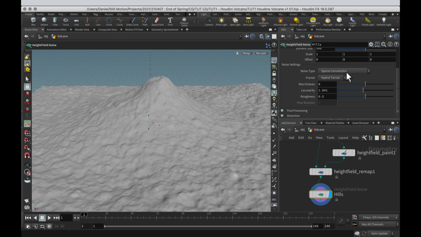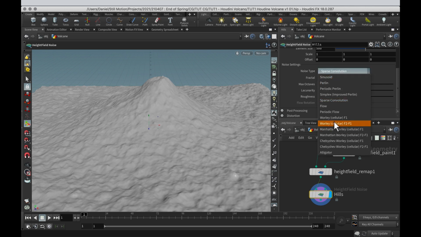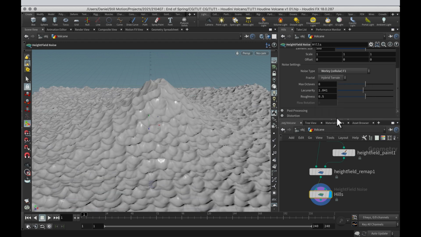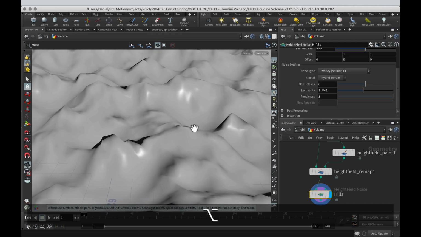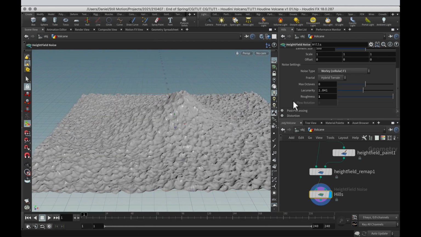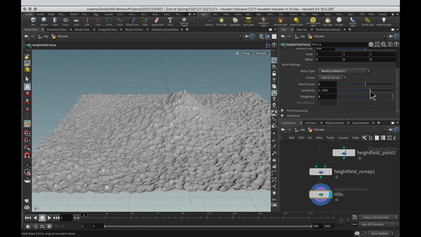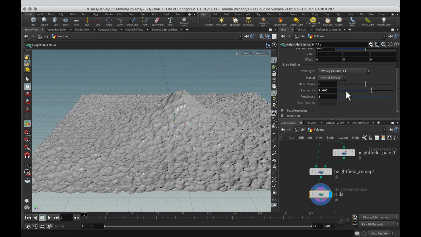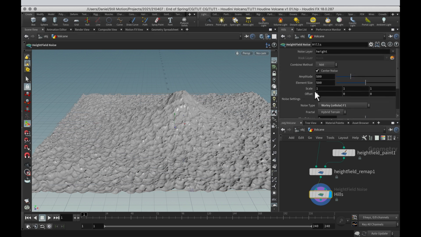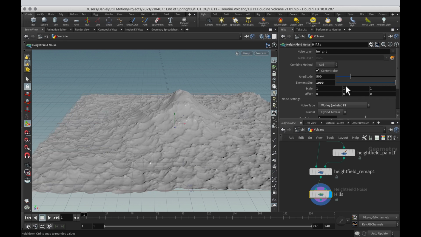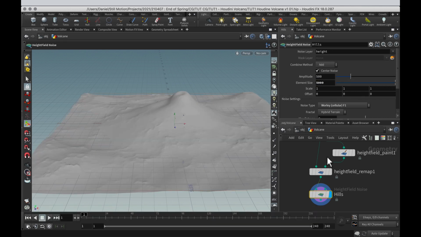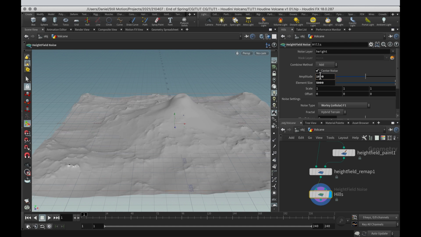So we'll change the noise type from sparse convolution to a Worley cellular F1, which creates these almost sand dune-like peaks all over the landscape. Now I want the roughness of that noise to be very high, which adds a little bit more fine detail on the tippy tops of it. And I want the, I don't think I've ever pronounced this word, lacunarity to also be quite high. Then I will increase the overall element size massively and also turn up the amplitude to match.